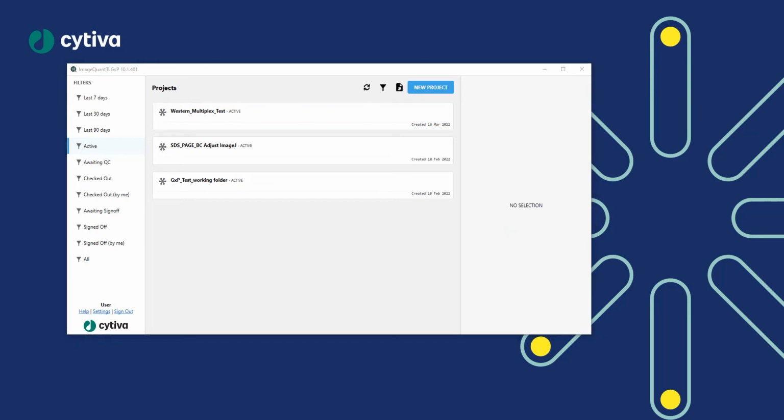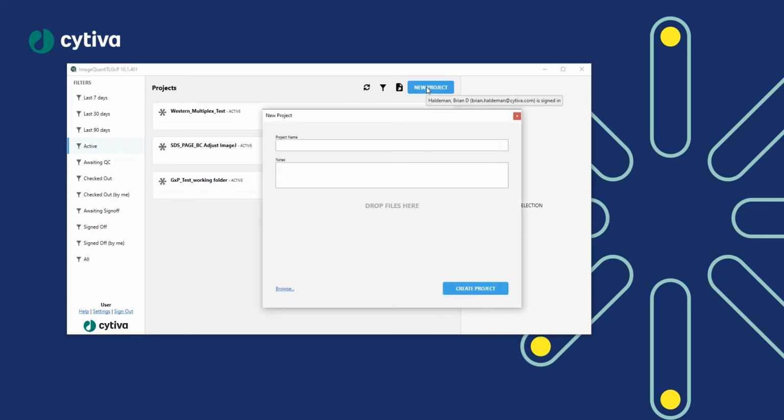Now that we have introduced the ImageQuant TL GxP main hub, we will show an overview of the analysis workflow. We will begin as a user who is already logged into the software, and here we will choose to create a new project. Here we can give the project a name. Add any notes that we'd like to here, so if you want to talk about what type of sample this is. And then we can click and drag to drop our files here underneath.